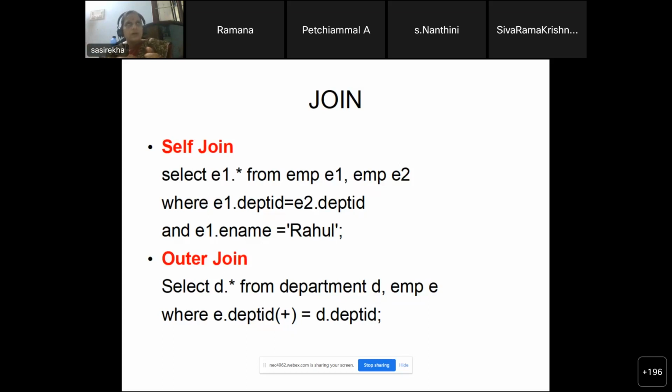So in order to make this work, we need to give the plus symbol on the employee table. Wherever fewer records are there during joining, we need to put that outer join symbol. It doesn't refer to the number of records; it depends on which column you're joining. We are joining on department ID.